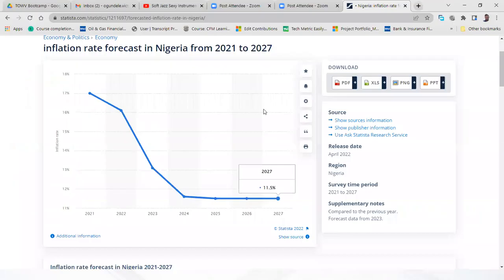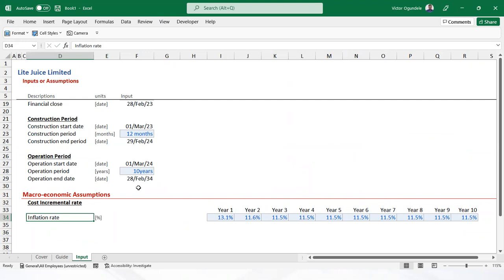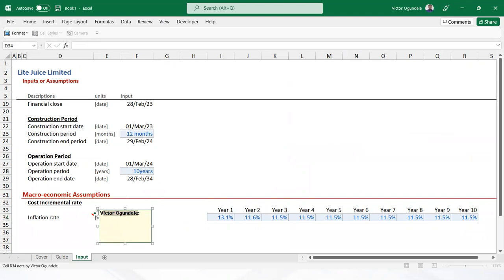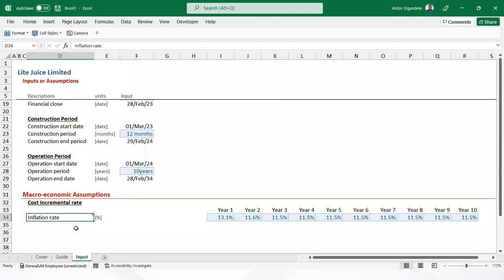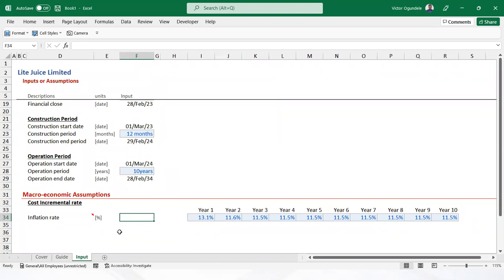And it's always good to put your source of data. So I'll copy this, come back to my model, and under this inflation rates, right click and add a new note. I'll put source here and paste the link. Most times you can put it by the side, but by the time you are printing it, it might enlarge the worksheet. So I usually like having it like this. Okay, so we have this.